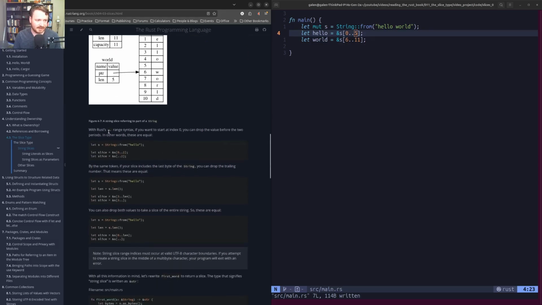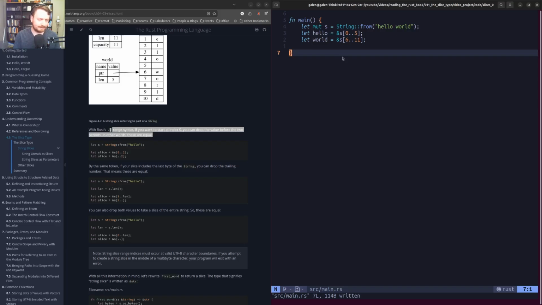With Rust's .. range syntax, if you want to start at index 0, you can drop the value before the 2 periods. In other words, these are equal. So we can look at an example here.